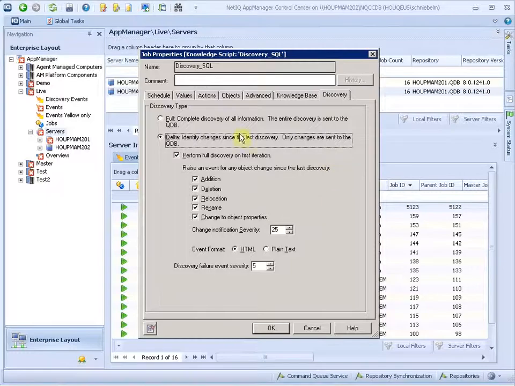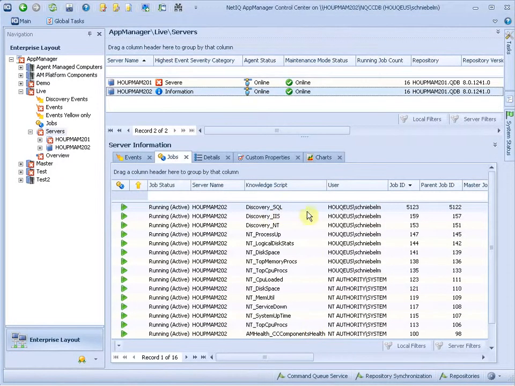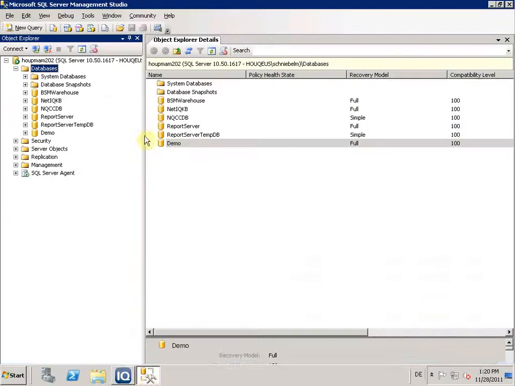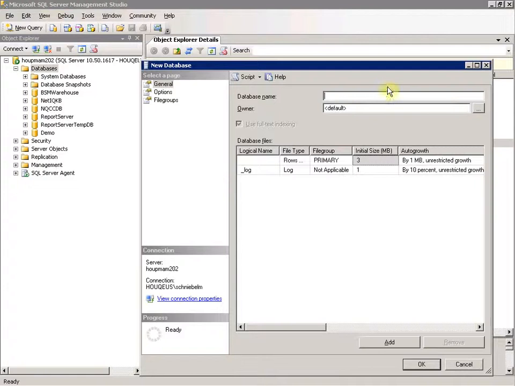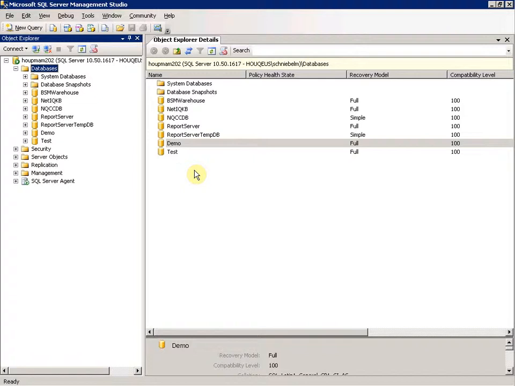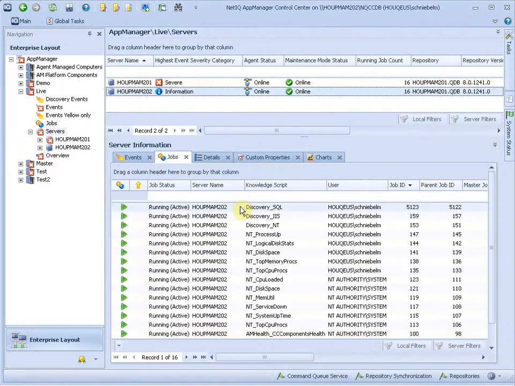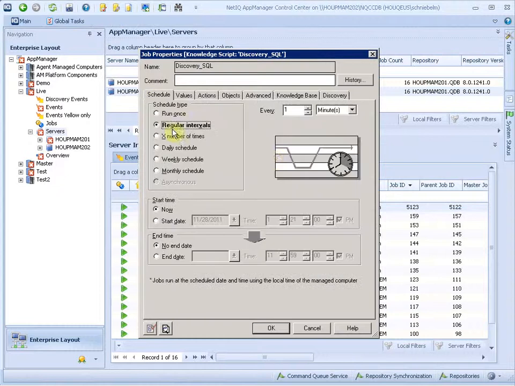So back to my job. I cancel this one because I'm running one already. And what I want to show you now is how it works by creating a new database. I call it test, and create the database in my SQL server. My job here runs every minute just for demo purposes.